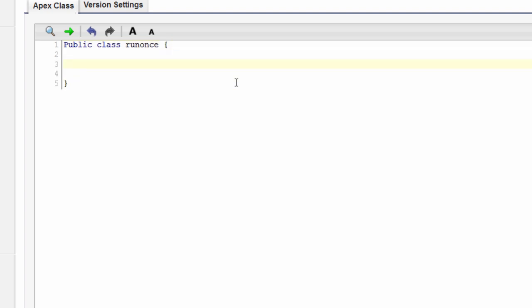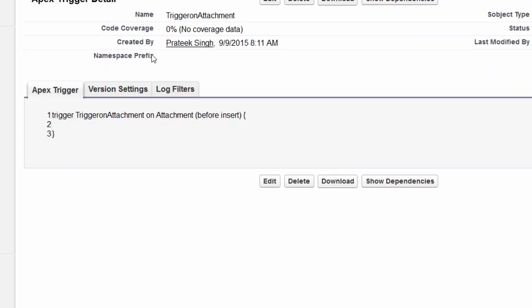Now here we will create a variable which will be public, because it needs to be accessed by the trigger, static boolean, and let's say we name it runOnce equals true. So we will keep it as true, so that one time the trigger will run. We save it. Nothing else we need to do. It has been saved. Now we go to the trigger. Let me edit the same trigger here.